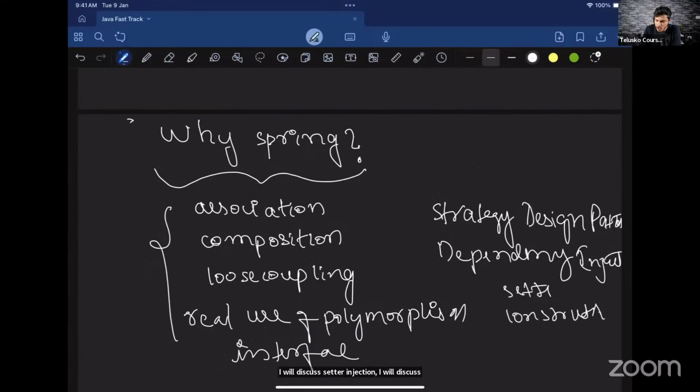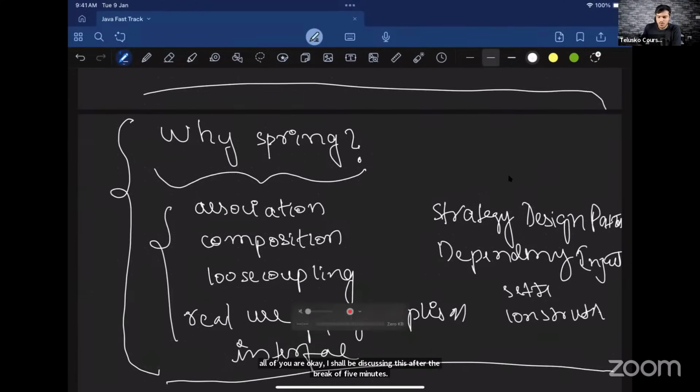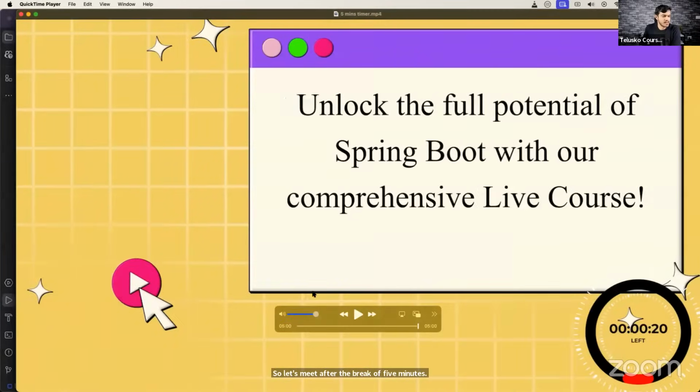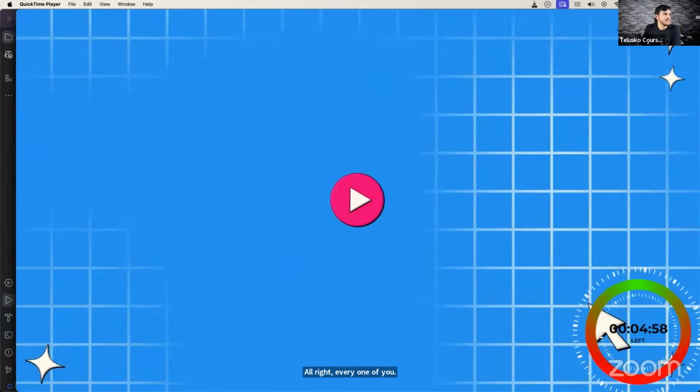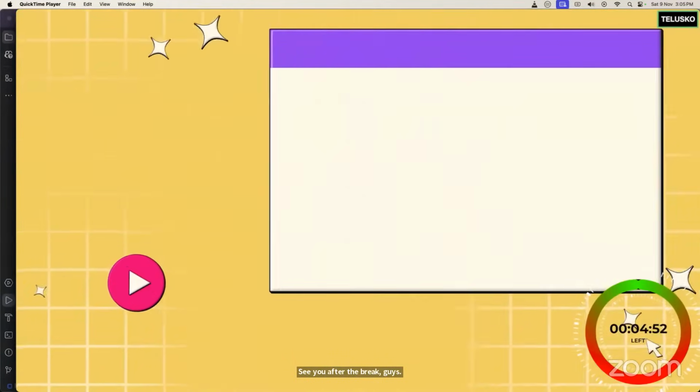So guys, these many topics I will discuss in one application. After a break of 3 or 5 minutes, we shall discuss these topics. All of you are okay? These are real time topics, and they are very, very important topics. If all of you are okay, I shall be discussing this after the break of 5 minutes. Fine. So let's meet after the break. See you after the break, guys. I will also discuss the difference between interface and abstract class.